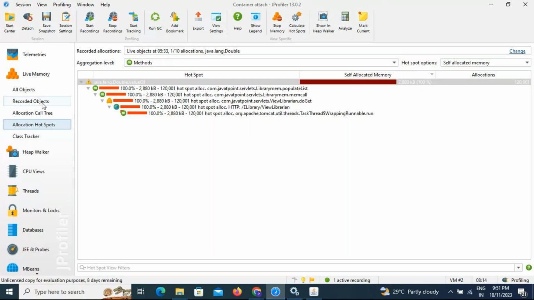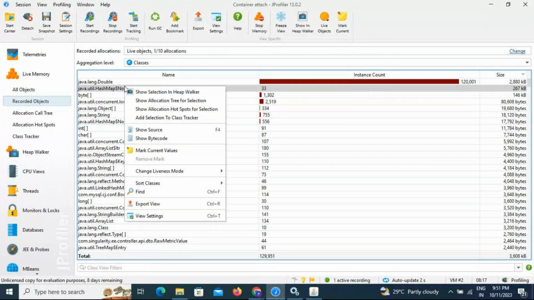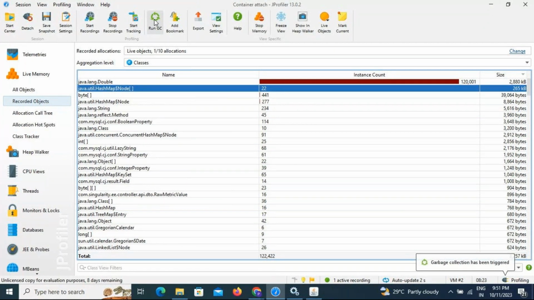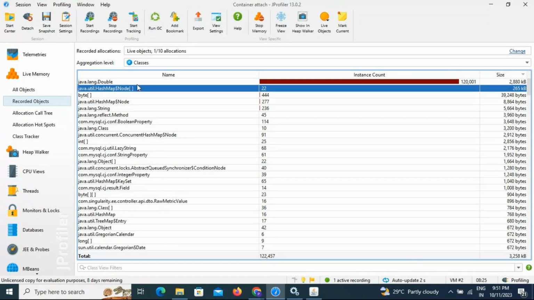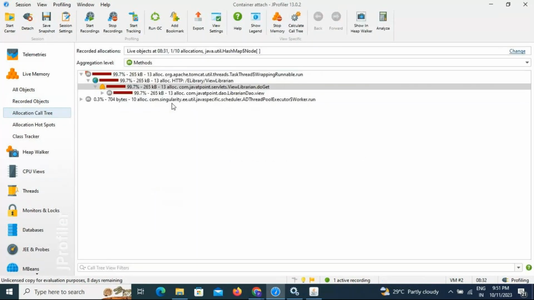For example, let me go back to this and then find this one. Okay, because this hashmap node also is not going away. Even after running a GC, this 265 KB is still there. Okay, let me try to understand where it is getting originated. I'll go and say show allocation tree for selection.